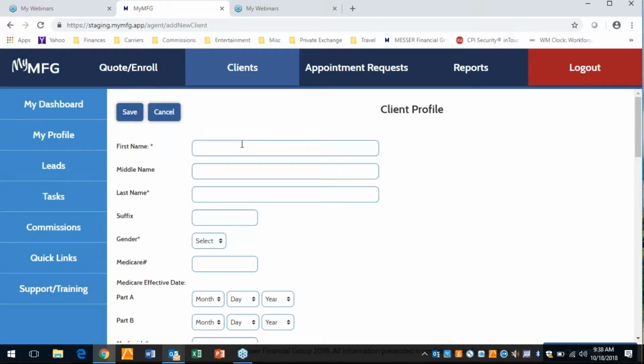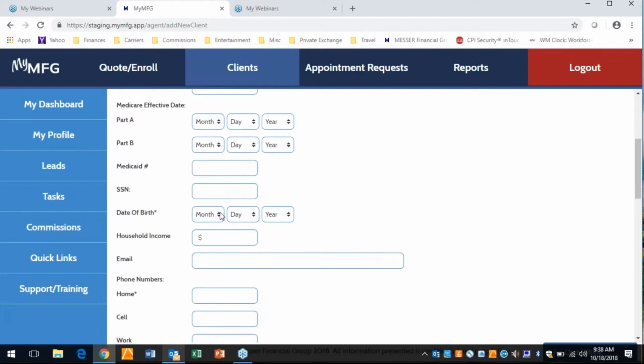So there's only a little bit of information that's required. So obviously our first and last name, we're going to go with Nicholas Adams. We have to enter the gender, and so we're going to go with male. We have to enter a date of birth, which is going to be May 24th, 1949. You guys get it? You got to have a date of birth to do a quote, so that's why it's required, 1949. We're going to enter in the phone number, which is 980.